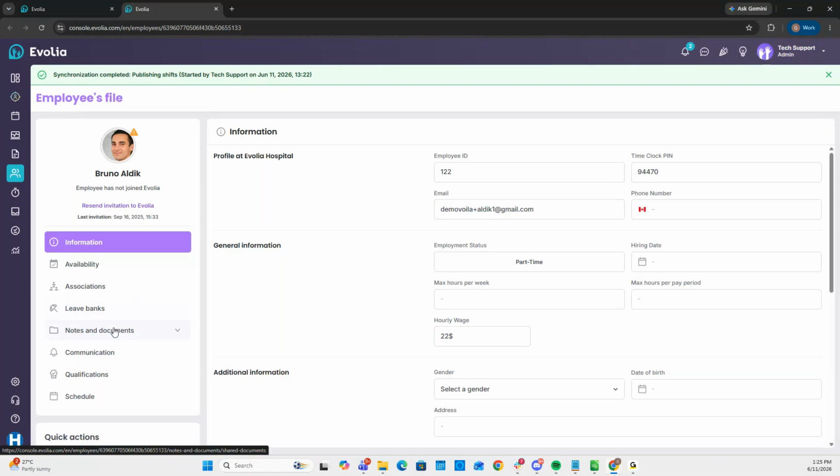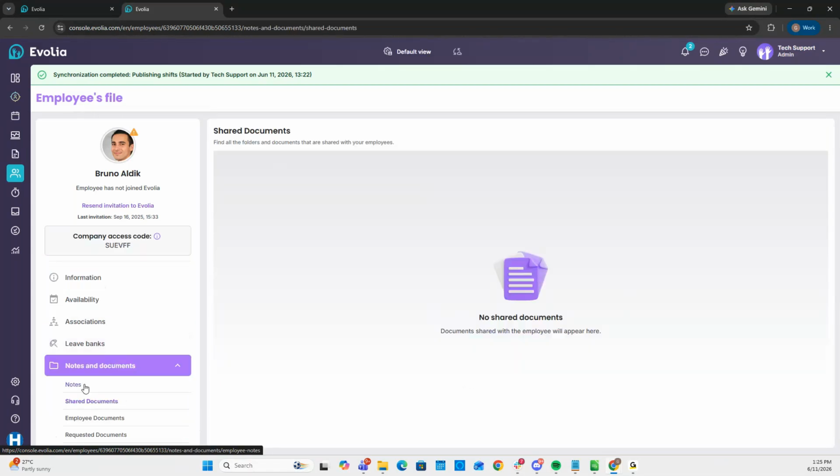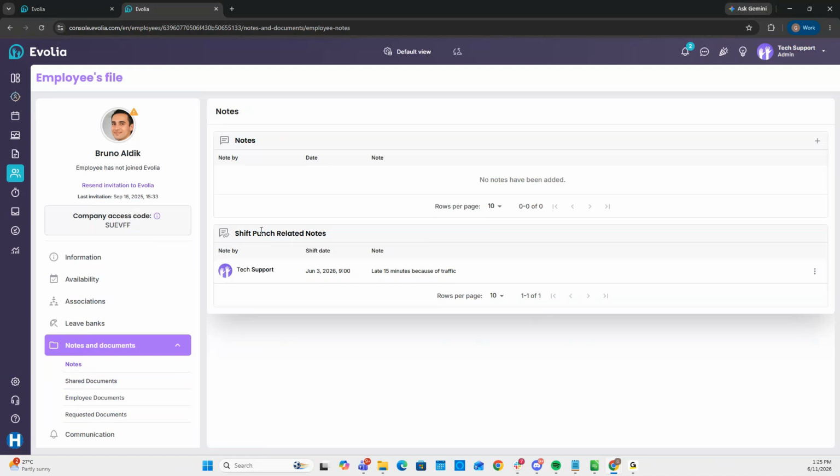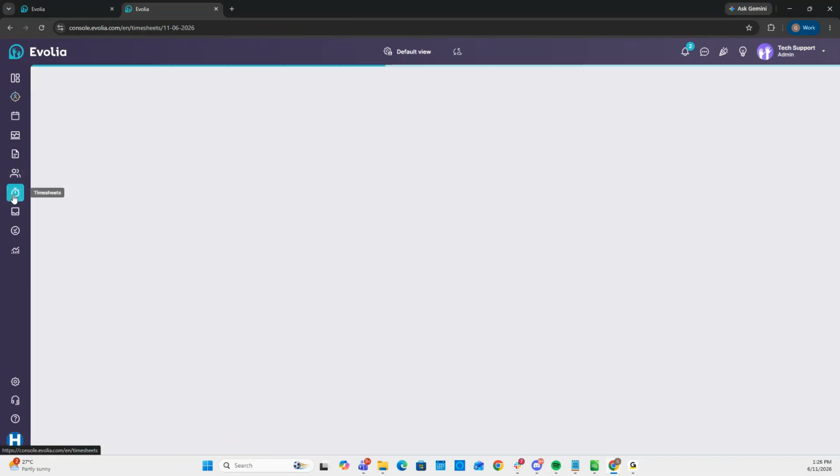But if I go into the employee's profile, into notes and documents, and then into notes, it would show here in the shift punch related notes that on the shift of the 3rd, I entered a note that says late 15 minutes because of traffic. So it keeps a history of the notes that you've added in the timesheets of the employee from this specific box that I just showed you. You can add notes for whenever an employee is late to keep track of the different reasons, and then you can check if there are certain tendencies for certain employees to always be late because of the same reason.